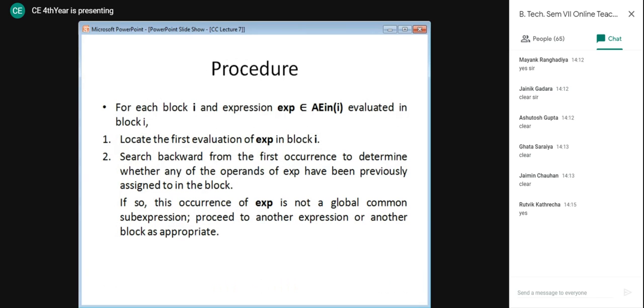We had already discussed this procedure in the previous class, but just so that you are more comfortable with all the steps, I'm going to very quickly take an overview of this procedure. For each block, we have to do the task, and for each and every expression present in the in set that we have computed previously with the help of our iterative algorithm, we will first locate the evaluation of that expression which is part of AE in the block I. If it is found, only then we will go for the next step.